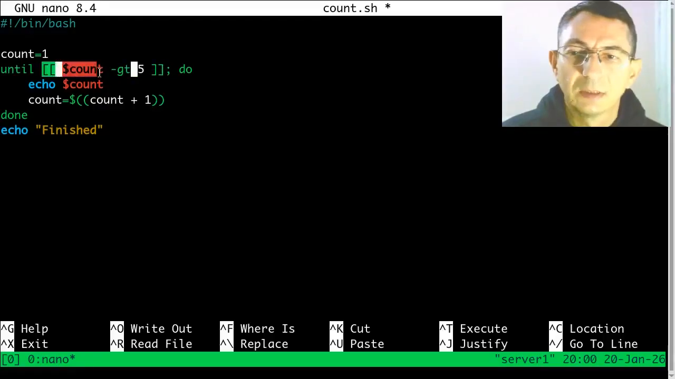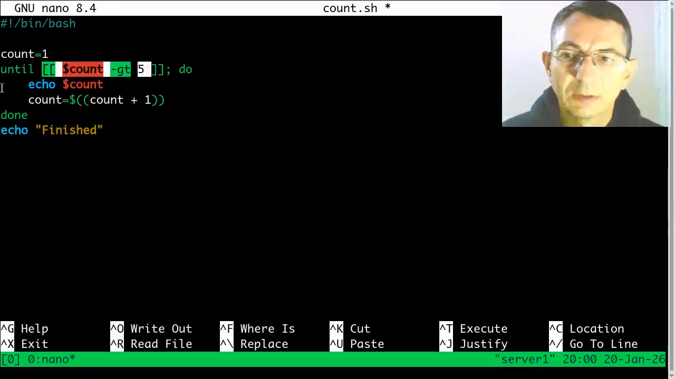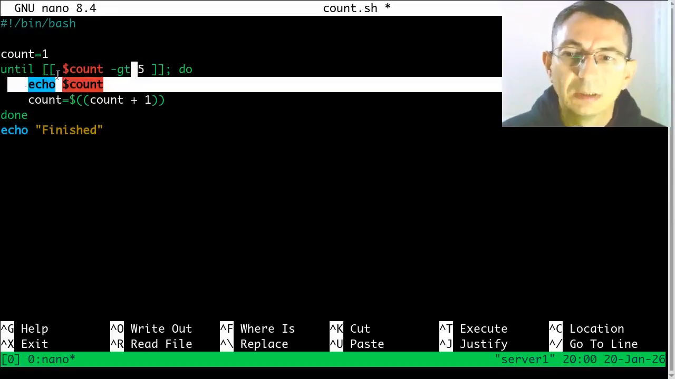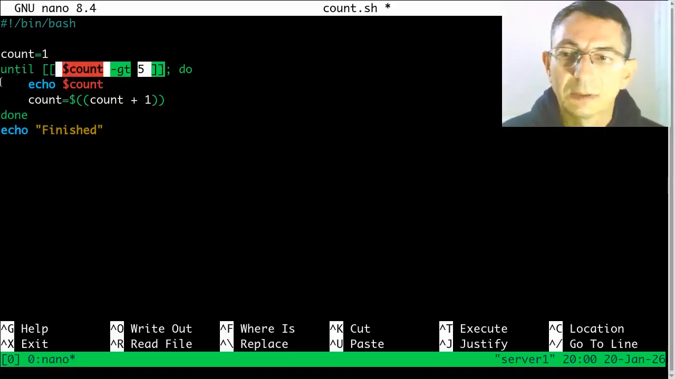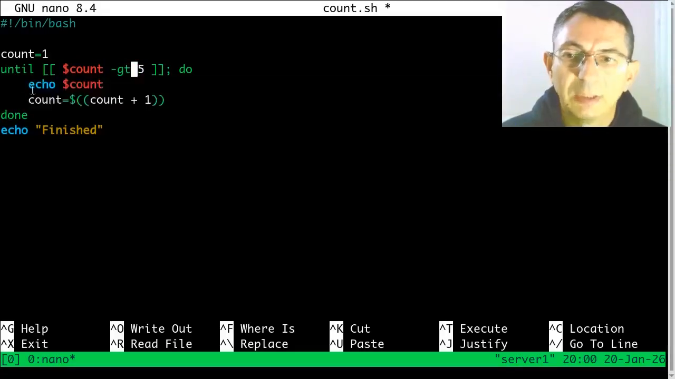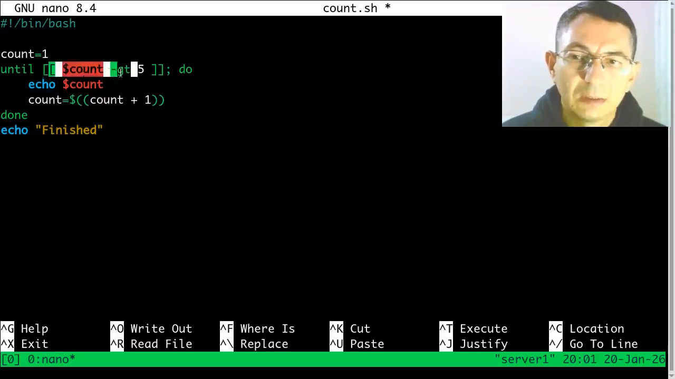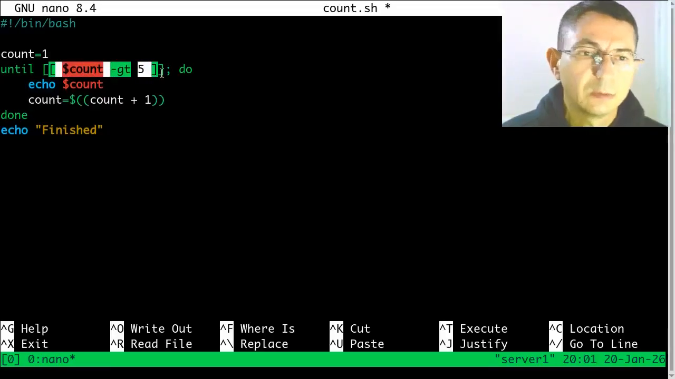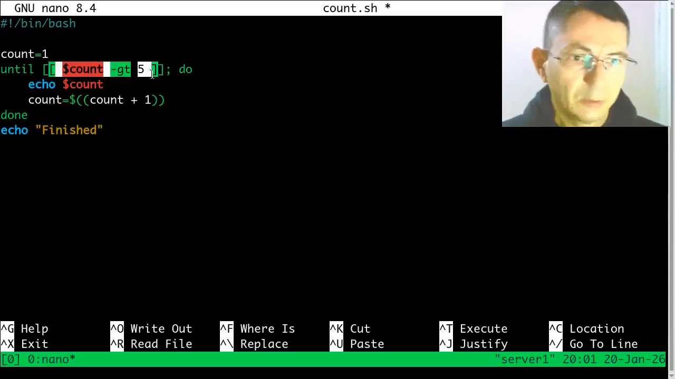So it is checking the condition. It is false. The body is repeated. It checks the condition. It is again false. The body of the loop is repeated, and this continues until this becomes true. When this becomes true, then the loop stops.